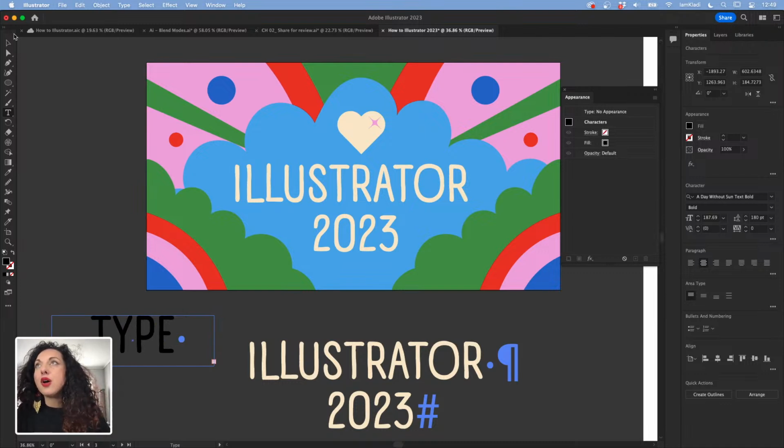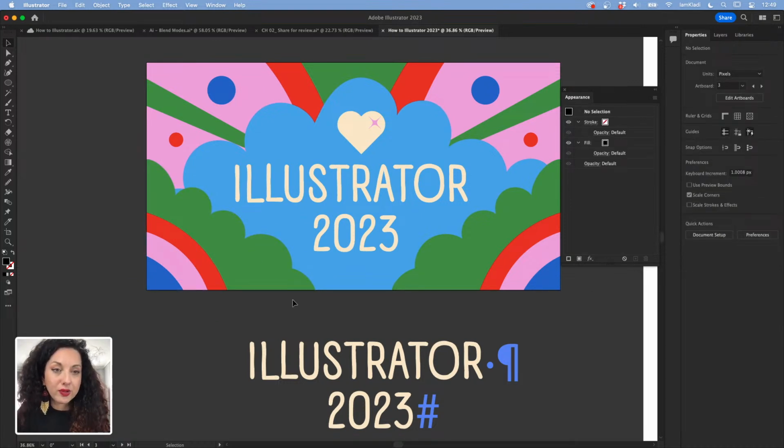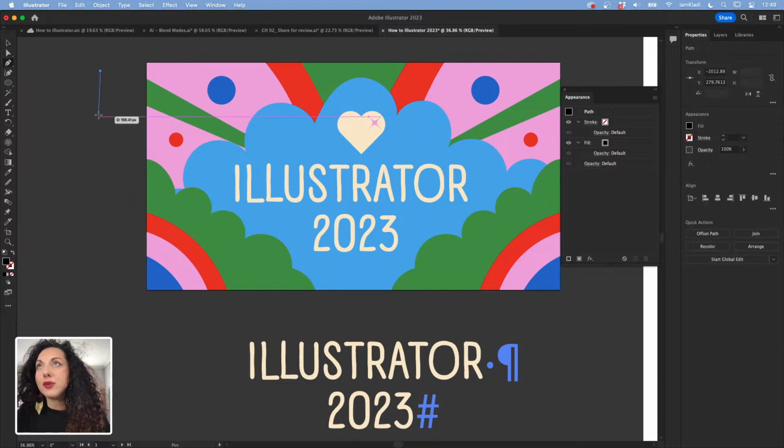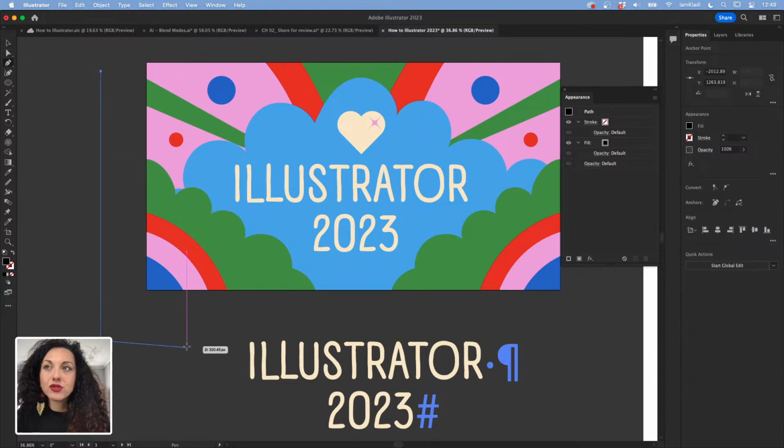Perfect. So that's a little bit more contrast. So you can go ahead and use the Type tool to create new text. But what I want to show you is our Intertwine. So I'm just going to create a little stroke. In this case, with the pen tool, I'm going to click once to create an anchor point, hold Shift to create a straight line, and then Escape whenever you're done drawing.